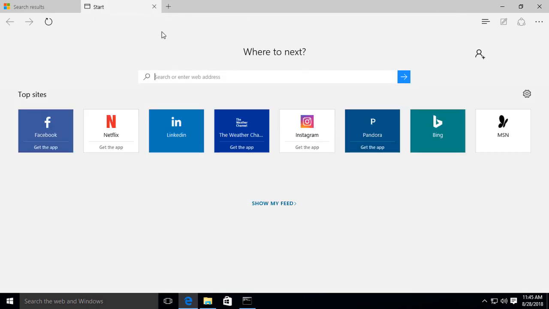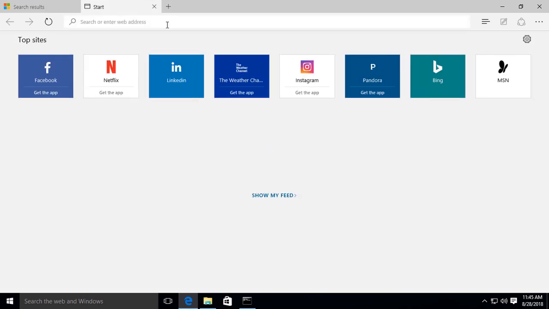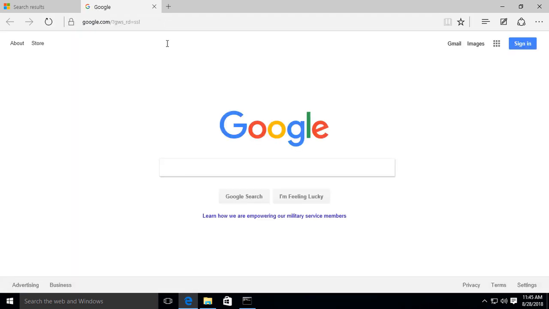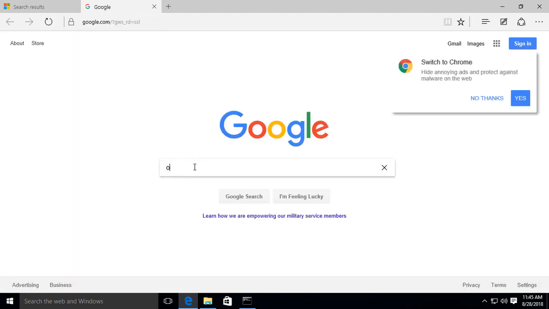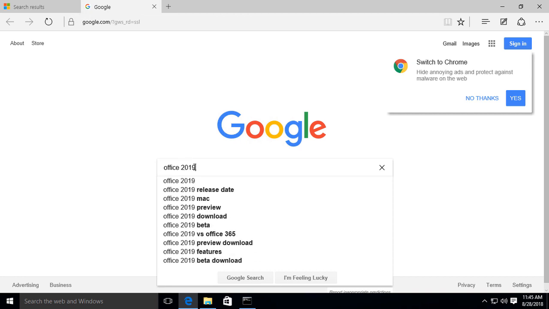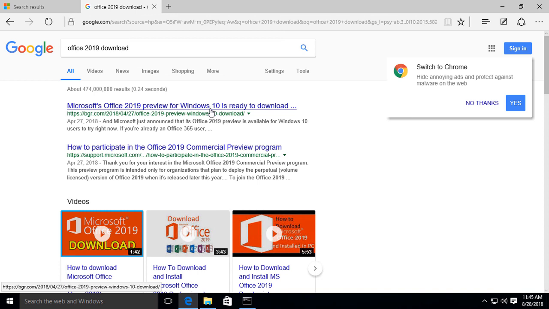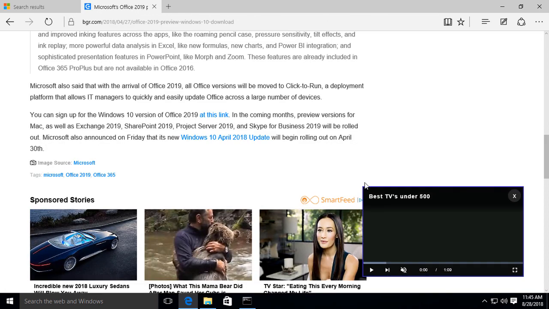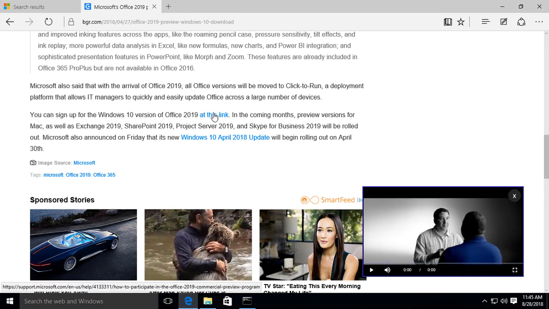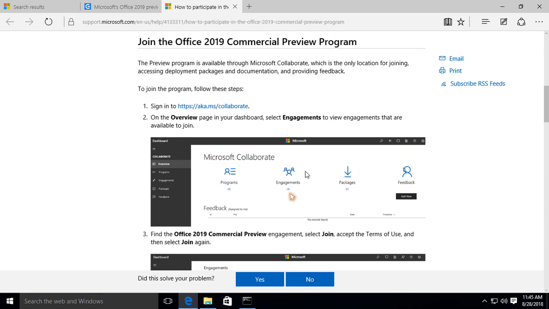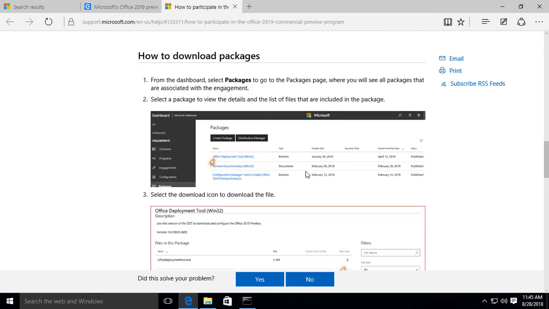So what you have to do is go to Google and type the same thing in, and then you'll get the option you want. So let's go ahead and put in Office 2019 download and go ahead and click on 2019 preview and scroll down to where it says Office 2019 at this link. And there we go. So now we have the area that we want to be in.